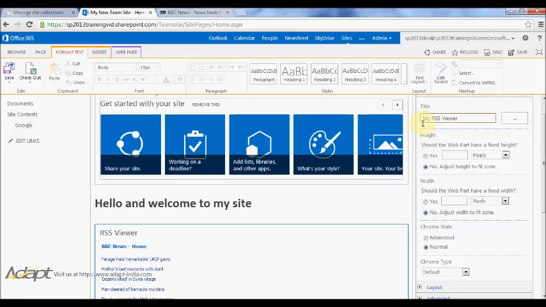I can call this My RSS Viewer, so it'll change this title here. I can change the height. So if I want to make sure that this web part does not expand to larger than 100 pixels, I can do that. I can also define the width of it, so I will set this one to 150 pixels.